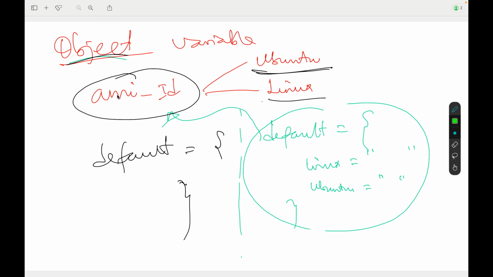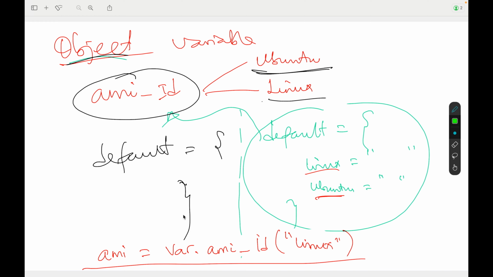So if you were to make a call for this variable in your main.terraform, you will have ami equals var.ami_id, and then you specify the value, in this case Linux or Ubuntu. So you might have Linux, which specifies the exact value of the variable that you're making reference to. Let's go to our VS Code and test how to work with this variable.